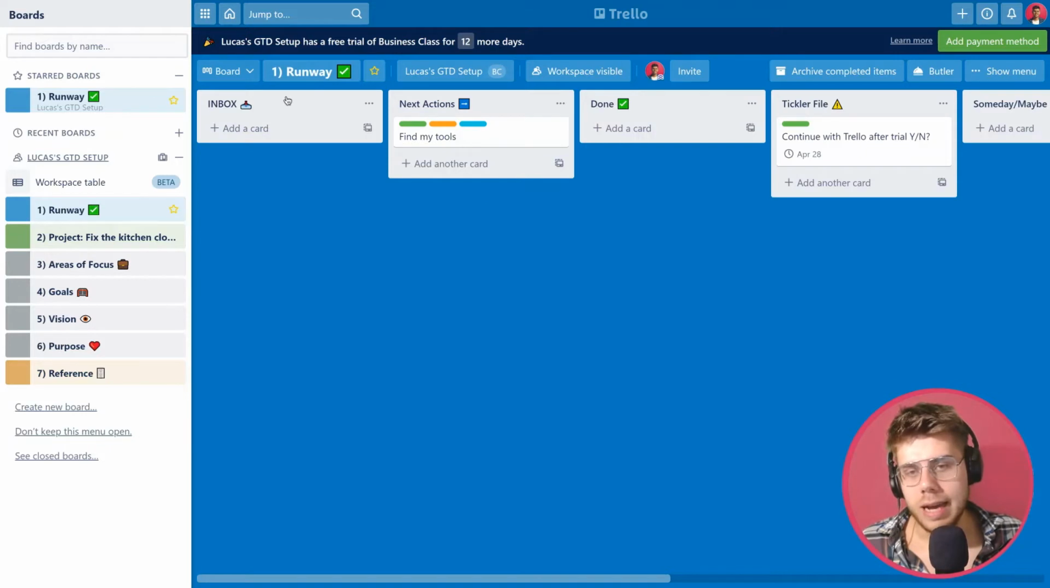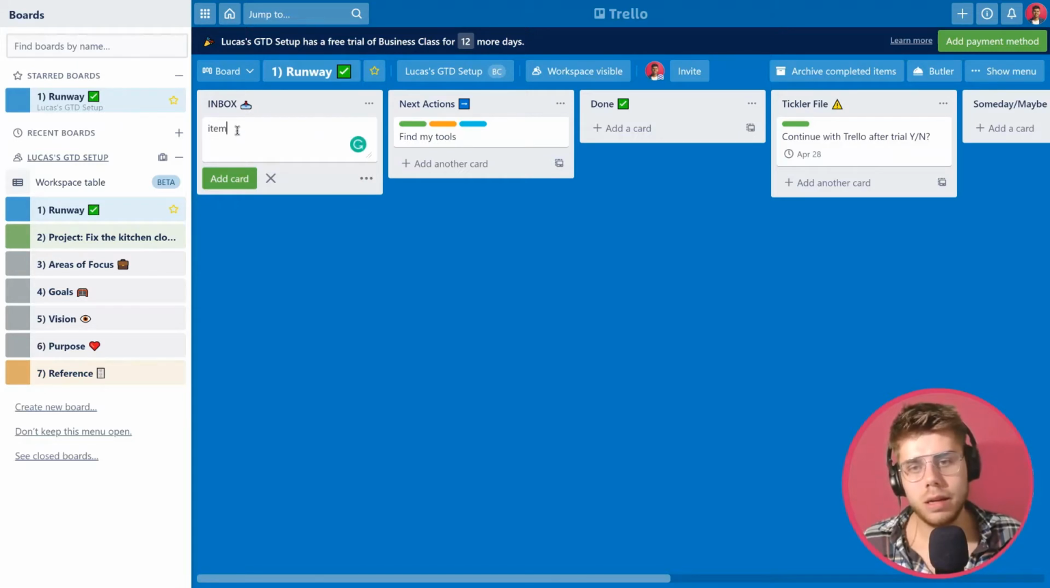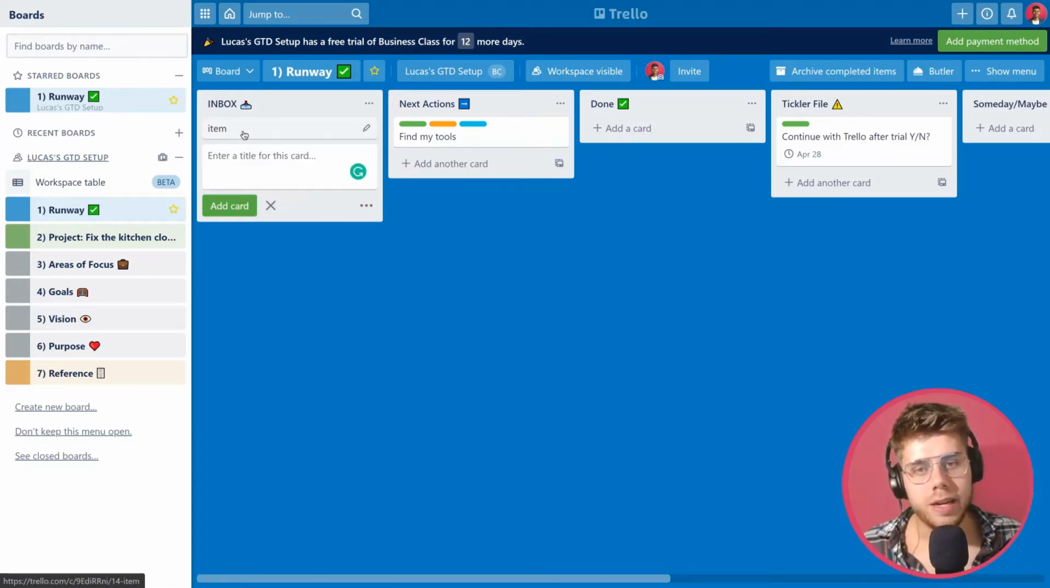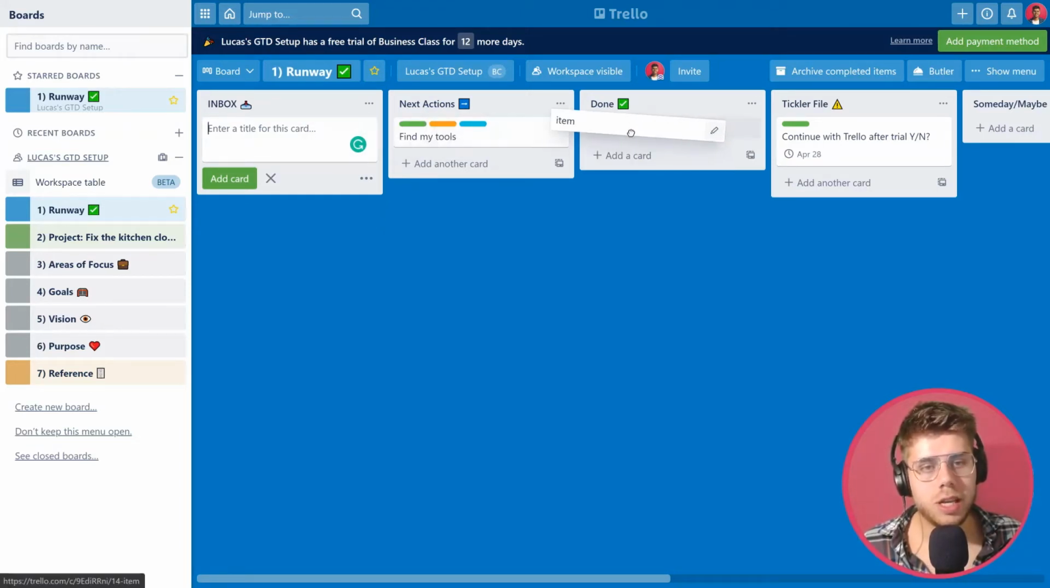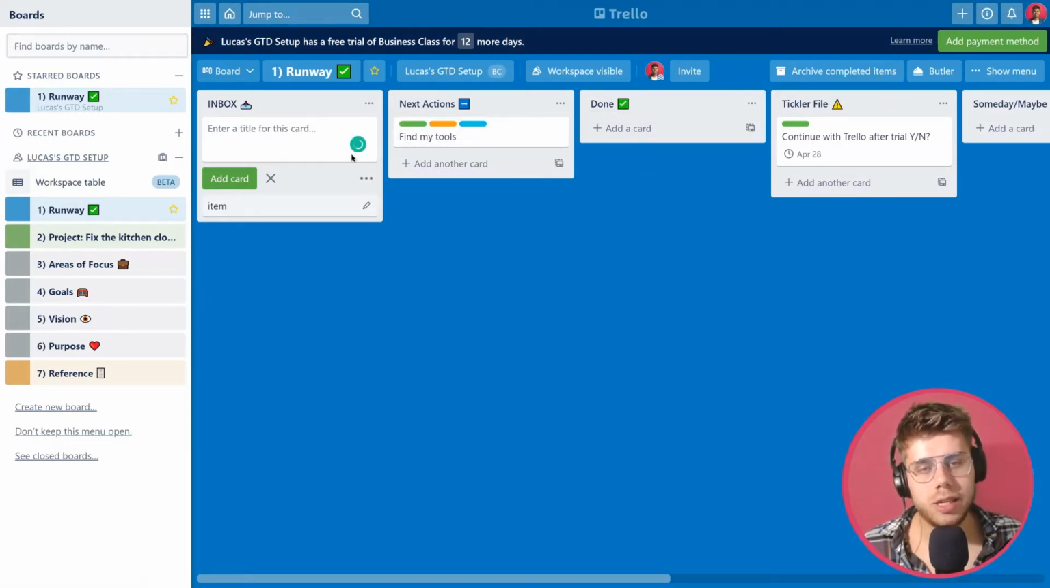On the left-hand side here, we have our first list. This is the inbox. So we can drop anything in here and press enter, and it's there. So for capturing items, I think this works really well. It's pretty quick to do, and you can just drop it in the list here. You can move it around to further process as needed. Now, where do we process it into? Obviously, we have next actions.